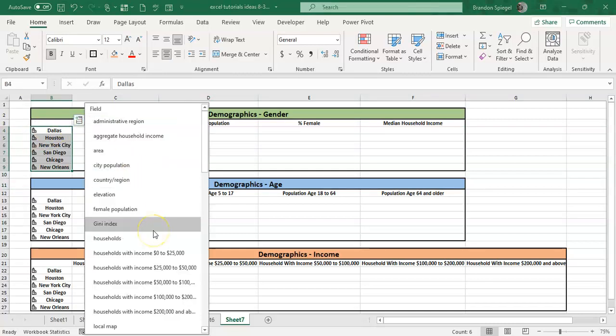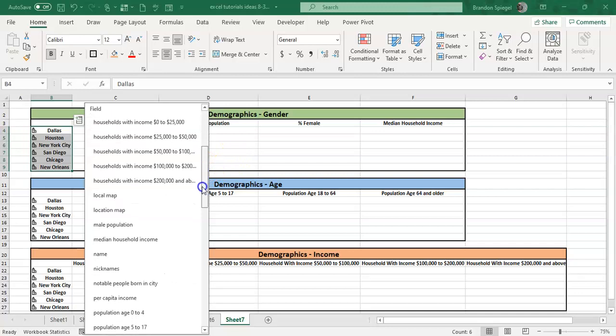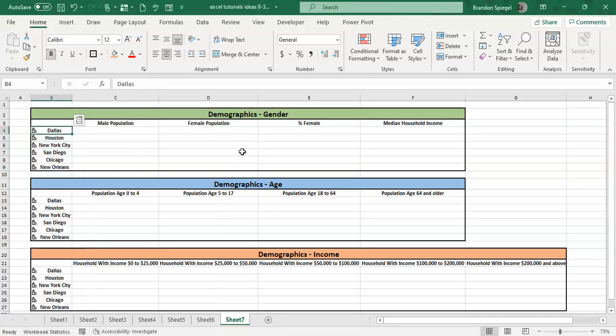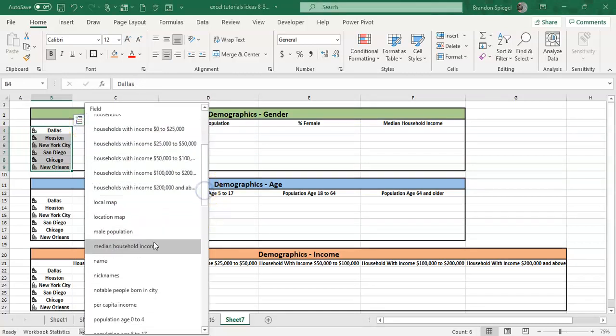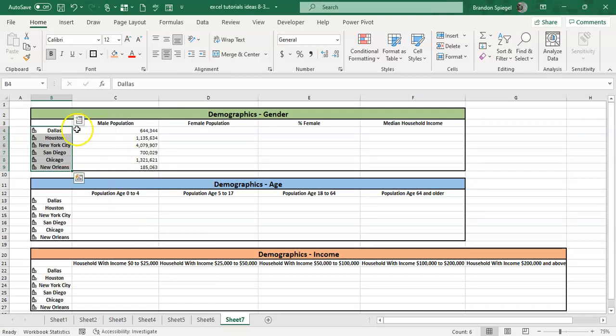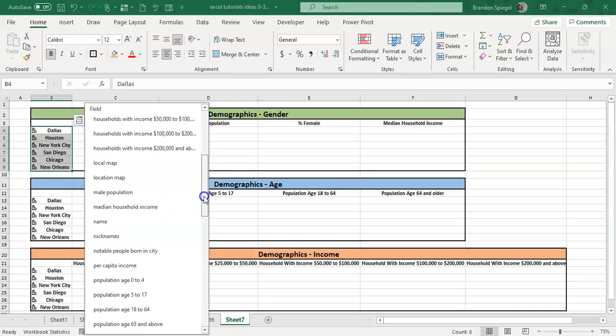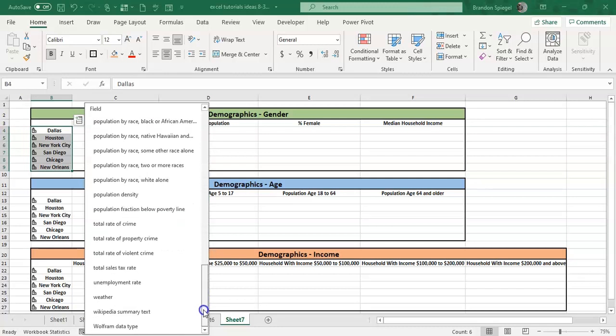After clicking that, this is data that we can input. As you can see, you can have administrative regions like Texas, for example, aggregate household income areas, city population, and so much more. You can even pull up a visual map of these cities, nicknames, other people born. So for this, we're going to first pull up the male population. So we're going to scroll down, male population, boom, right like that. Female population, scroll down again to find the female population.